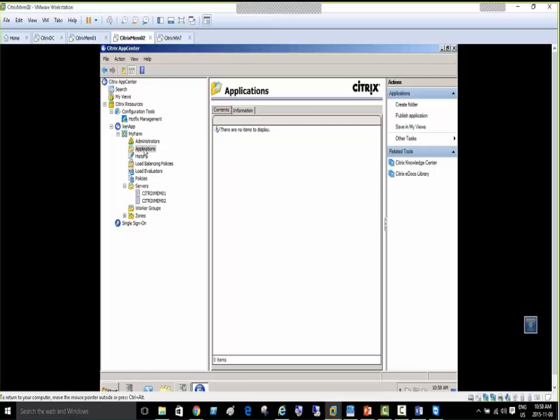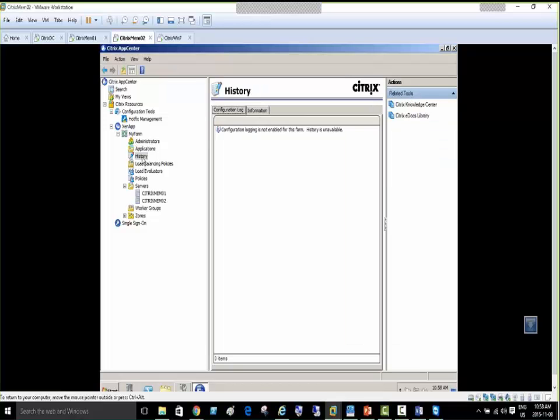And then there are applications that we are supposed to deploy, but we will be doing that in another class, where we're going to be first deploying just simple applications. Then we're going to go for and try to do some complicated applications as well. Then there is history, which needs to be enabled, right, and is not enabled right now.